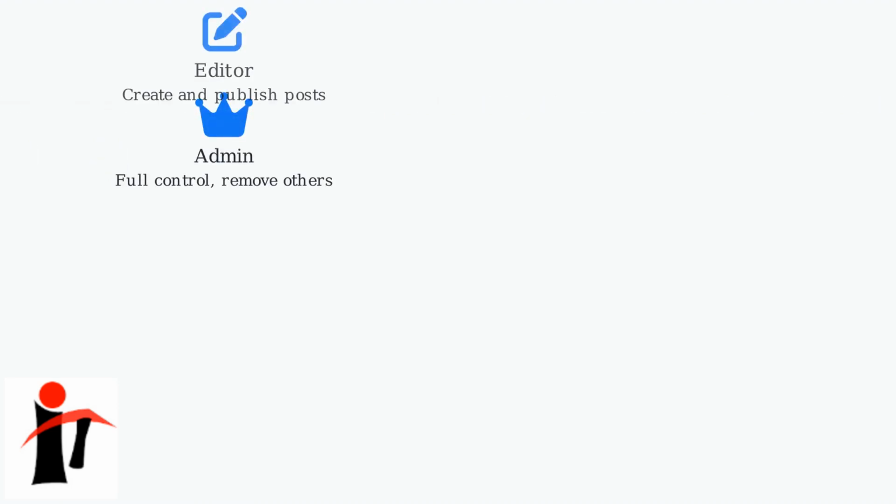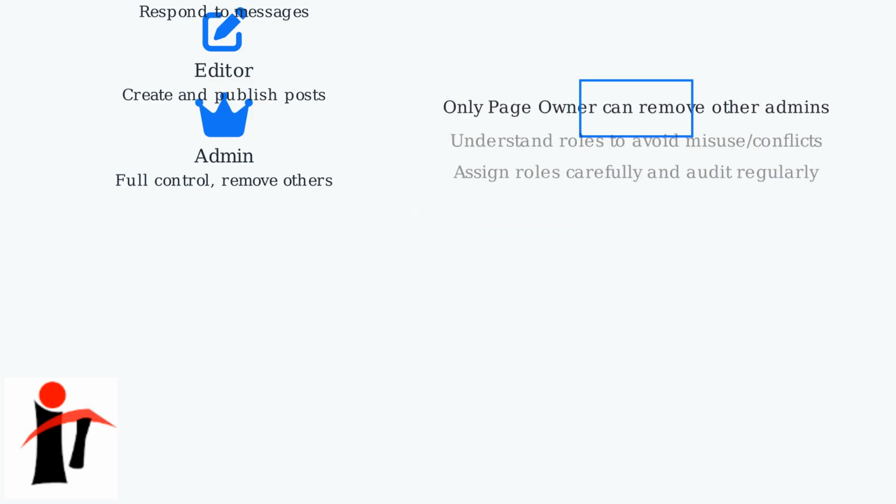Facebook business pages have 5 core roles: admin, editor, moderator, advertiser, and analyst. Only the page owner can remove other admins. It's crucial to understand these roles to avoid misuse or internal conflicts. Assign roles carefully and audit them regularly.